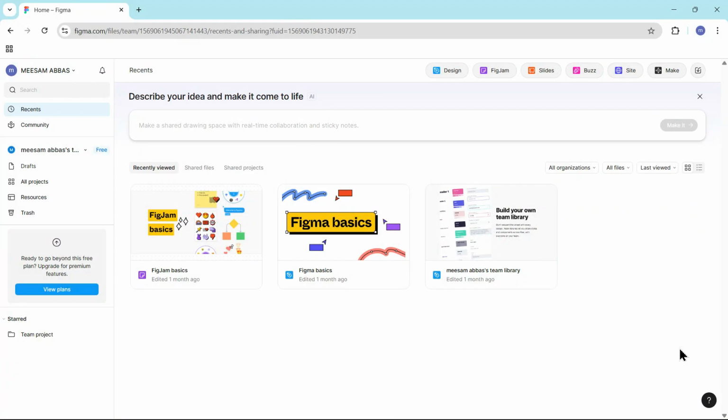Okay, let's get started. First, open Figma and sign in to your account. After you reach the home page, find the design file that you want to convert. Make sure your design is fully finished and ready, because a well-organized file makes the move to WordPress much easier.